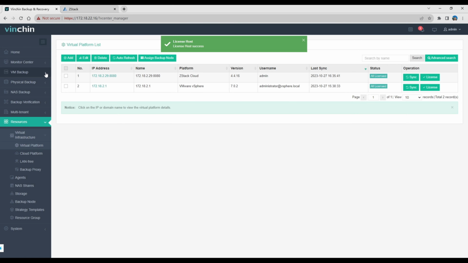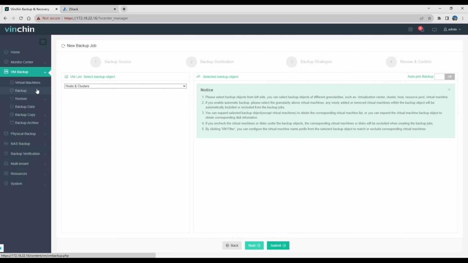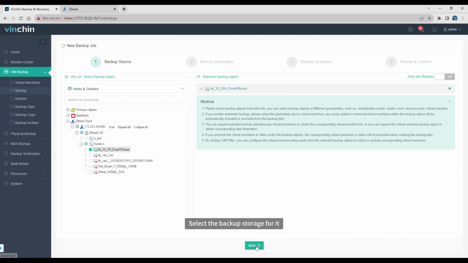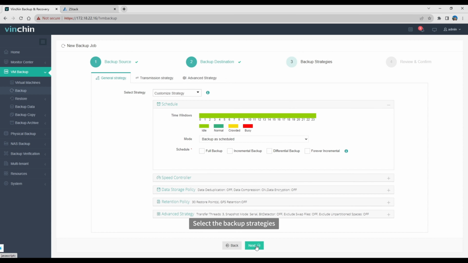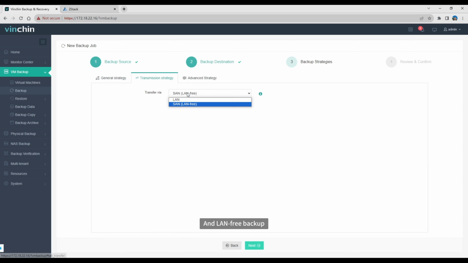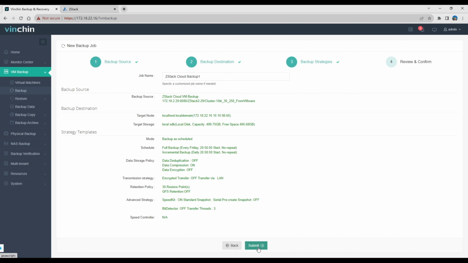Go to VM Backup. Click Backup. Select the ZStack VM to backup. Select the backup storage for it. Select the backup strategies. You can select full backup, incremental backup, and set up schedules for them. Also, there are other useful strategies like data deduplication, data compression, and LAN-free backup. Just submit the job.